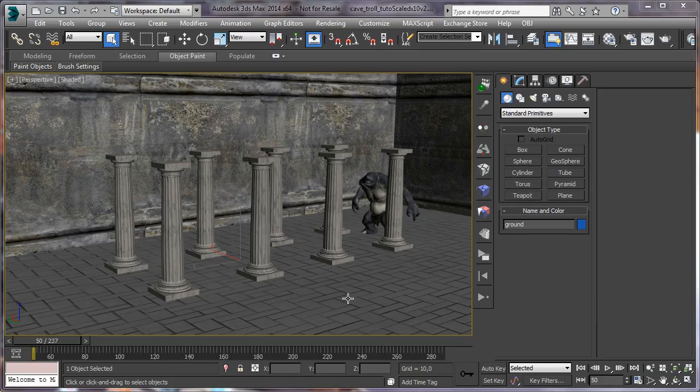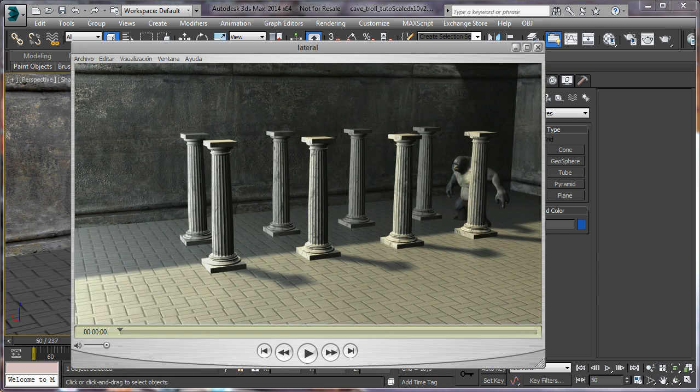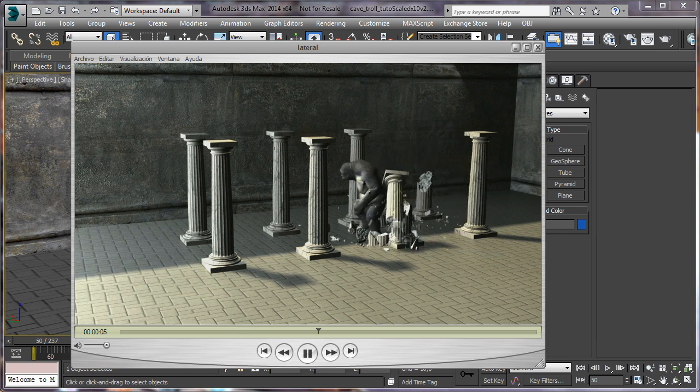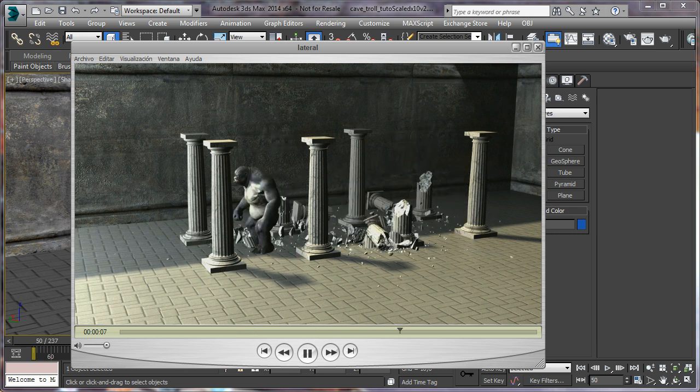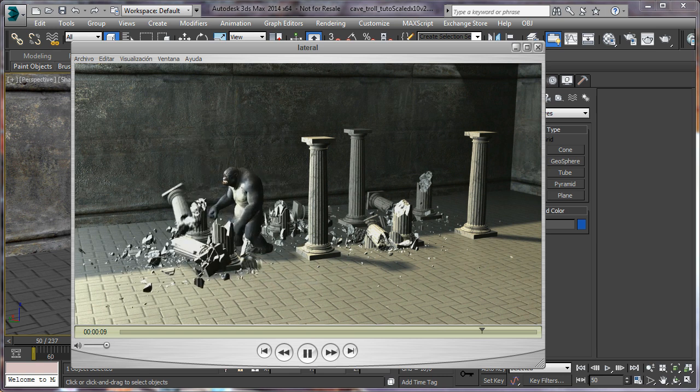Hello, in this tutorial I'm going to show you how to do this effect, making the columns with this animated character using Pulldownit plugin, and also adding more debris with particle flow in 3D Max.